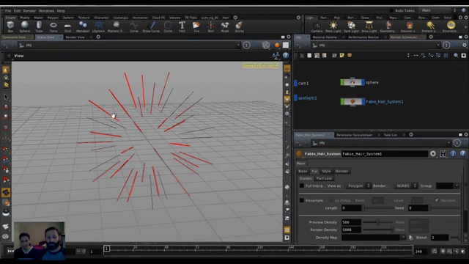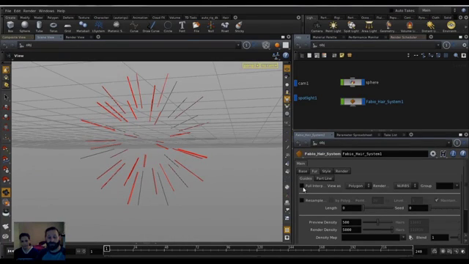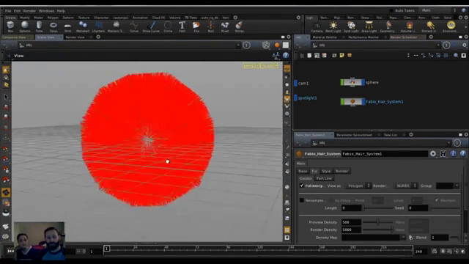Now we can see the red lines represent what we have here, and here we have.